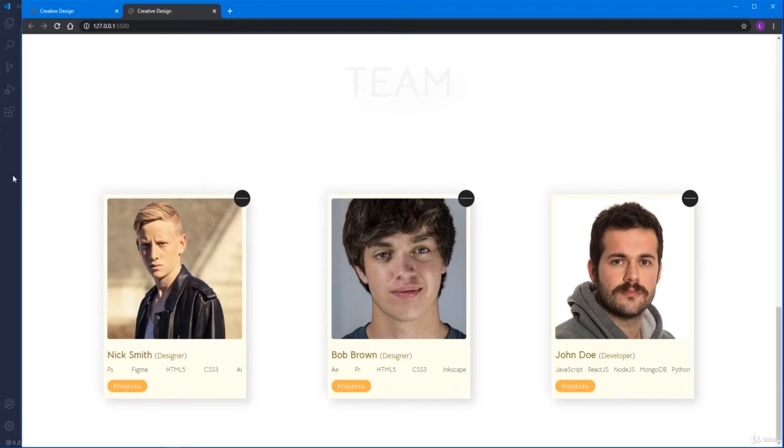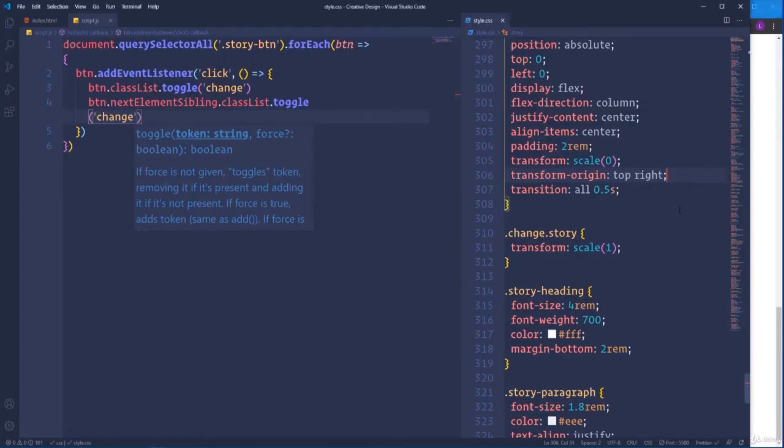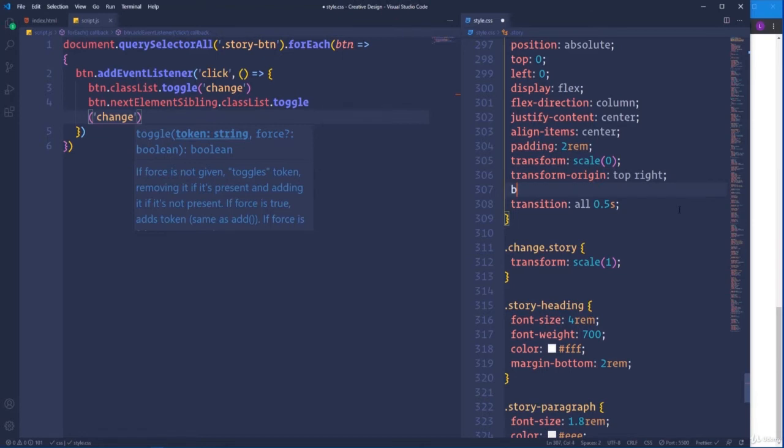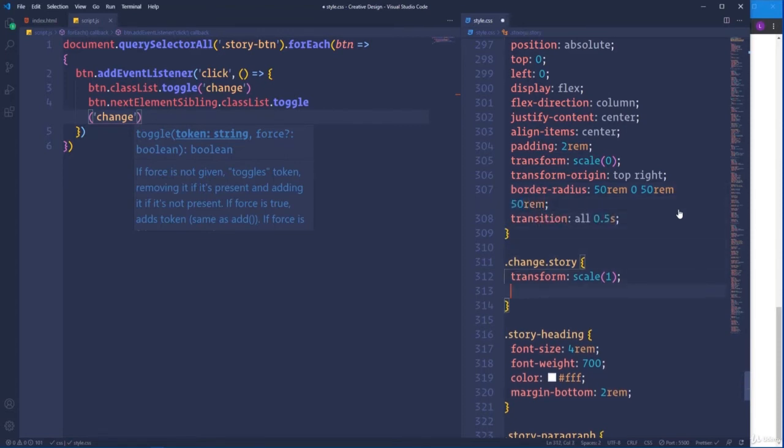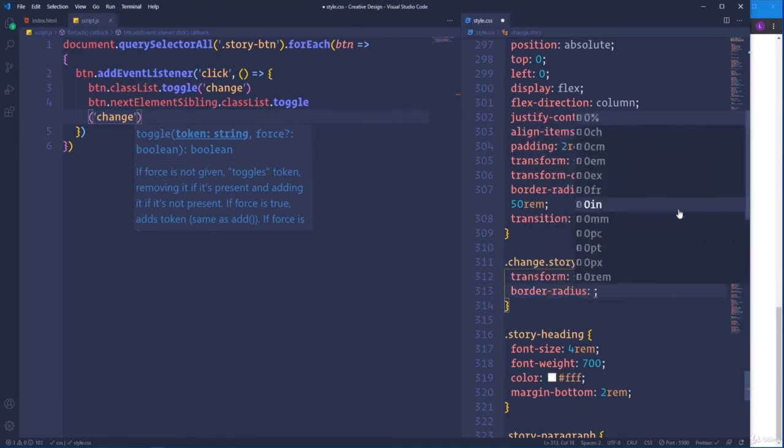In order to make the effect much nicer, I'm going to manipulate with border radius. By default, I'm going to set border radius to 50 rem. It belongs to the top left corner. Then we need 0 for the top right corner, and then 50 rem for bottom right corner and for bottom left corner as well. Also, I'm going to set border radius to 0 with class change.